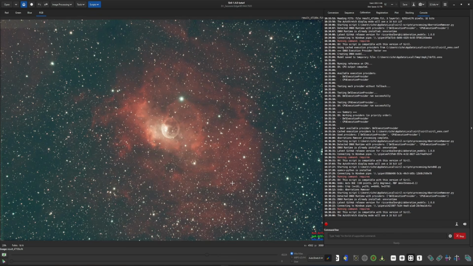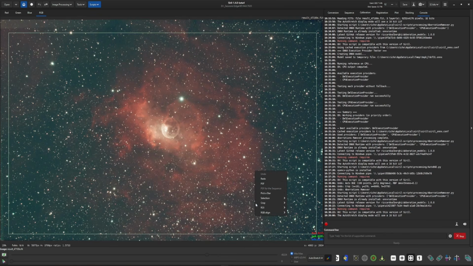So where I inject this into my workflow, right after I get my stack, I will crop it, do a background extraction, and at that point, run the Aberration Remover. So let's just run through that real quick. And I'm just going to crop the image.